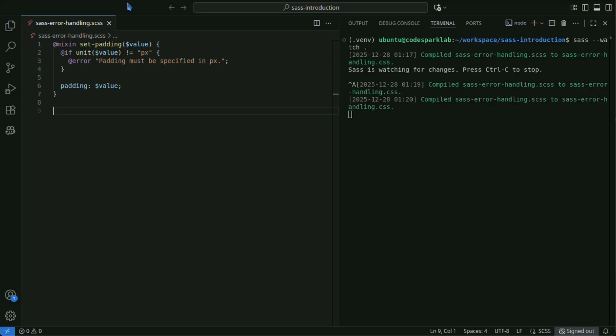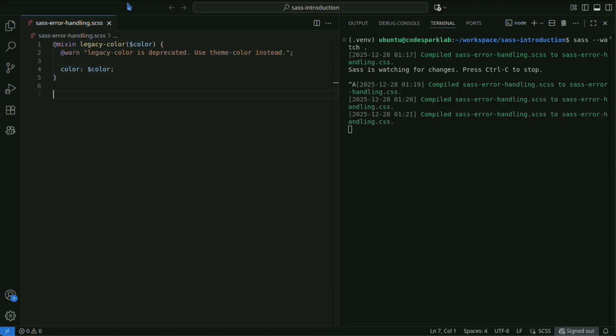@warn is used to notify about undesirable conditions that do not immediately break things. Since CSS is still generated, it is suited for gradual migration. This mixin issues a warning without breaking existing code. It is especially effective during refactoring in large projects.